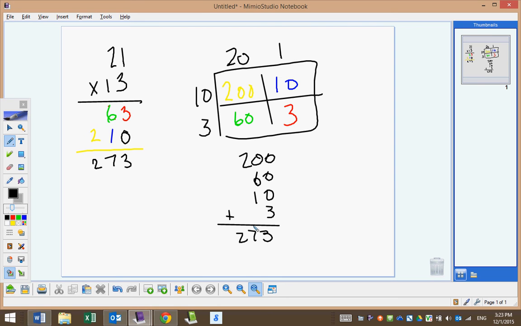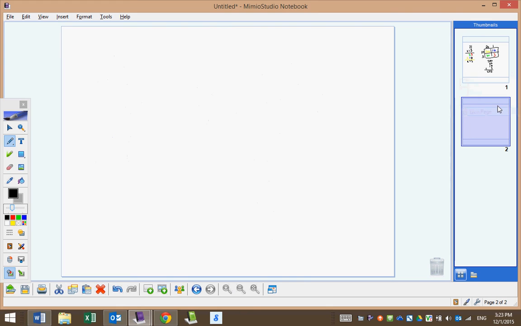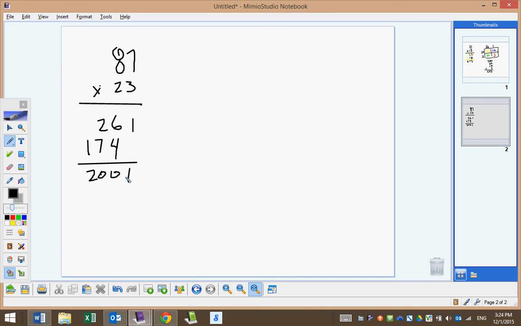Now, this is a relatively simple example. So let me see if I can do another one here, which will hopefully clarify what I'm talking about. In the traditional way, we complete this multiplication like so. I want to make sure I'm doing this right here. So you get 87 times 23 is 2001.